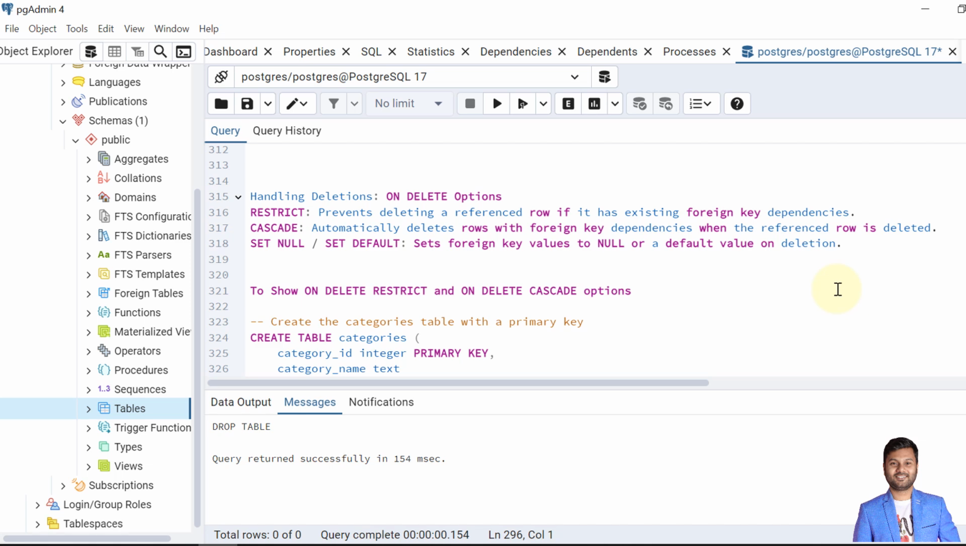In the case of on delete cascade, it will automatically delete the record from the child table as well. Suppose we have some data in the child table, it will automatically remove that complete record as well. And in the case of set null or set default, it sets the foreign key value in the child table to null, or to the default value that we mentioned. We'll see all of them one by one with examples.